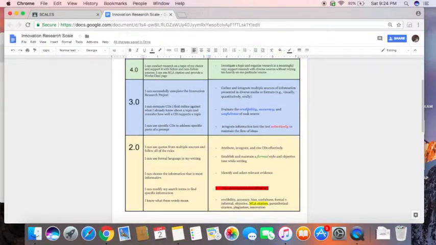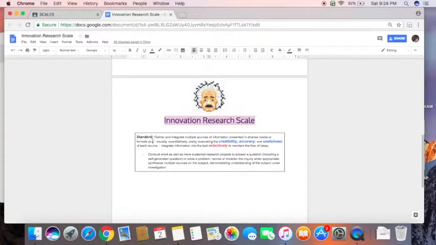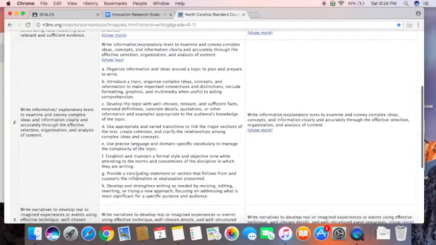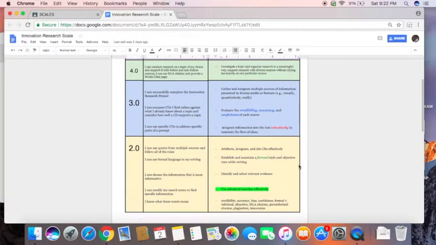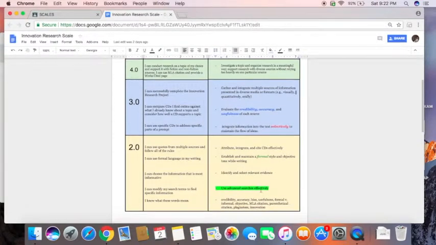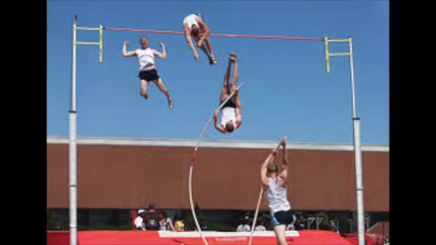On the right side, you'll see the learning targets themselves, which are adapted from Common Core State Standards. On the left side, they're translated into what can you do statements that are more student-friendly for kids to be able to read and think about, can I do that or not? The idea is that kids can look at it. If they're at a 2.0, they can hit targets that are slightly below the standard. If they're at a 3.0, they're hitting targets that are on the standard. If they're at a 4.0, they're hitting targets that are above the standard.